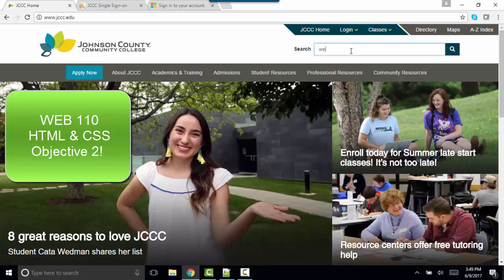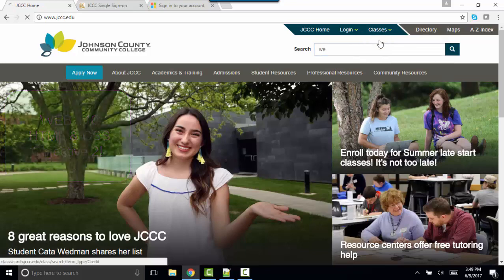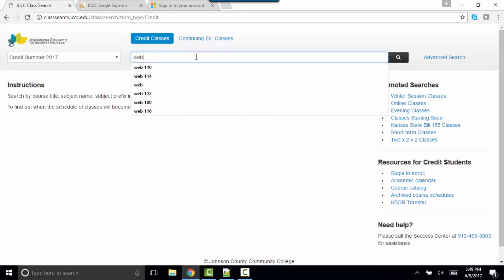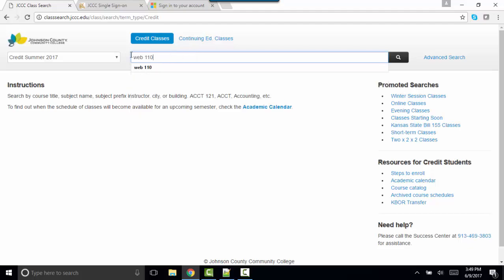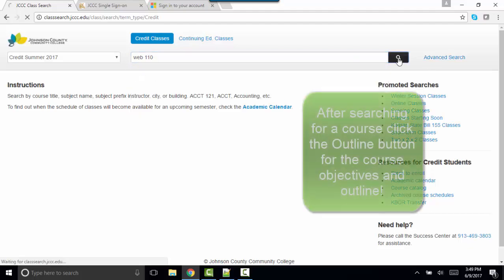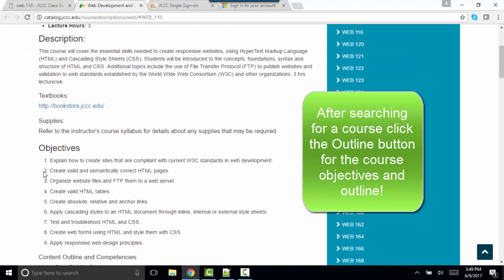So if you're in my class and you do a credit class search for Web 110, and you can search here for keywords or instructors' names, Web 110, and I'm ready for objective number 2, and I'm going to demonstrate to you what I would expect you to know to show mastery in that course objective.